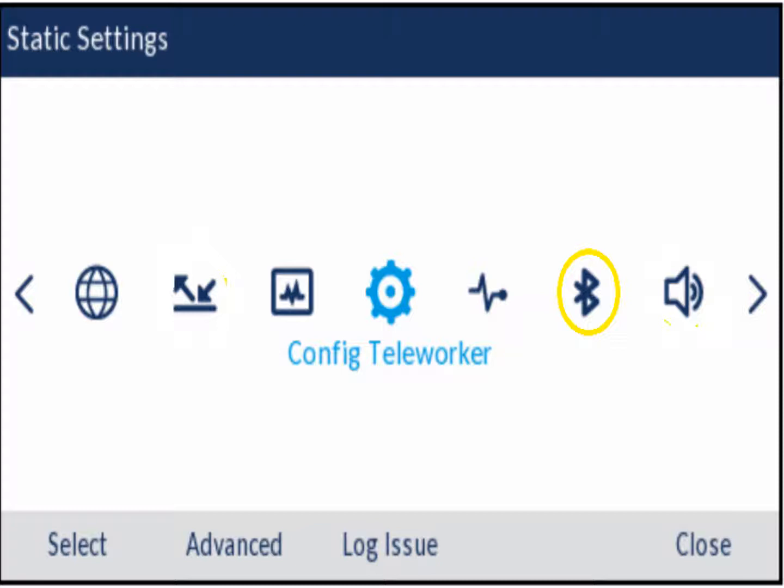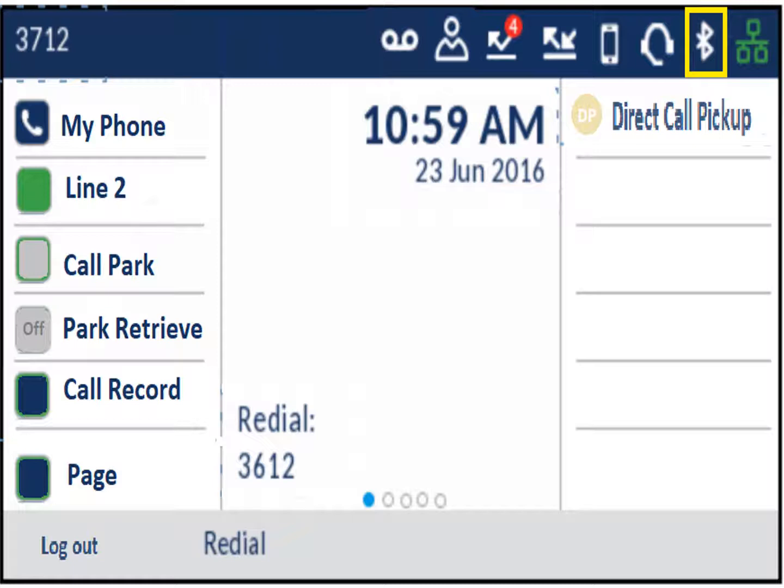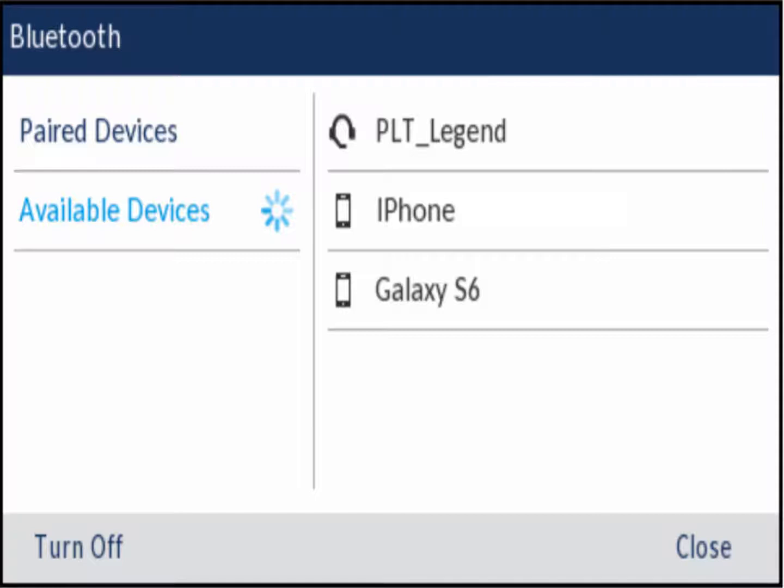So what you do is you'll select that little icon for Bluetooth. It'll say press the soft key to enable the Bluetooth. So you just hit turn on. Really simple. You'll notice up top that icon will then show up in your display. And then it's going to show you the available devices, and you want to make sure that Bluetooth is turned on your cell phone, because it'll show you a number to make sure you're not pairing up with someone else's phone. So it's going to show you all your available devices.